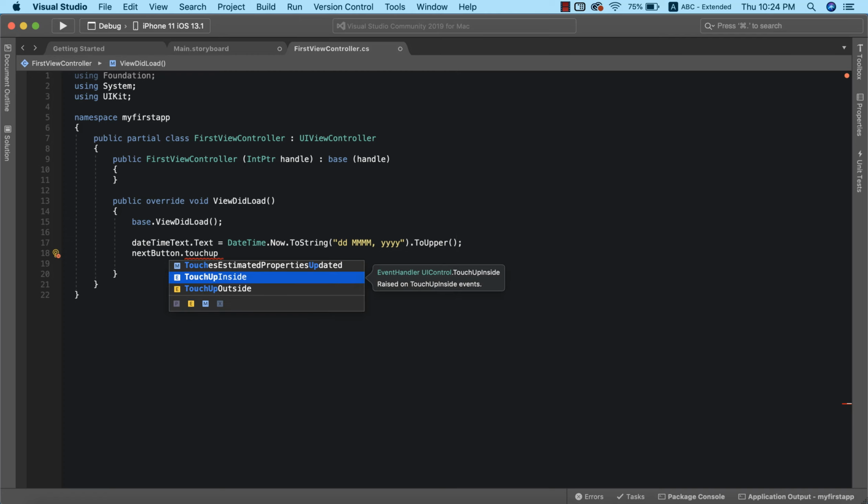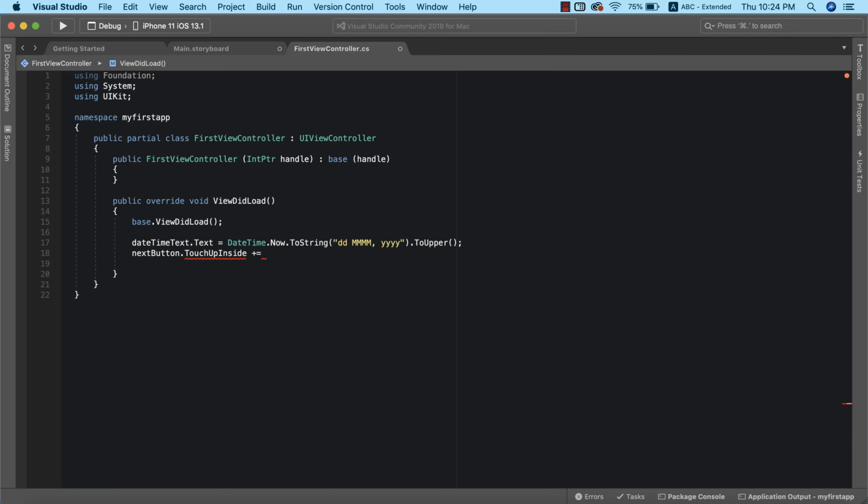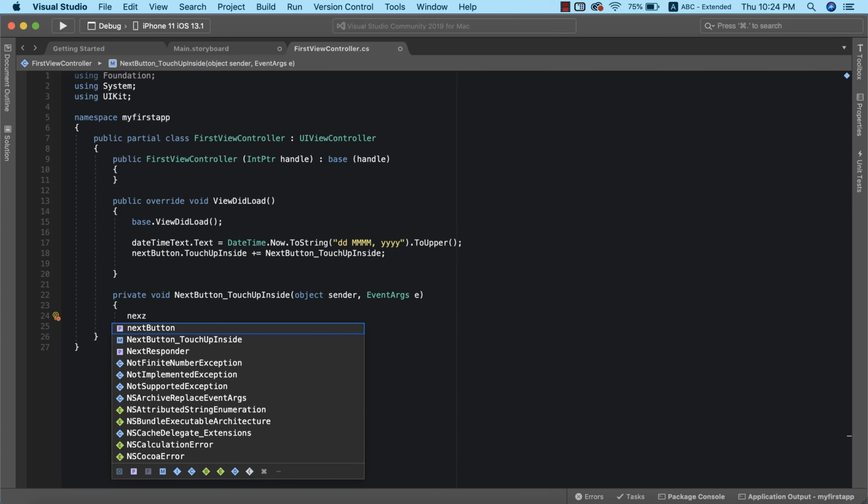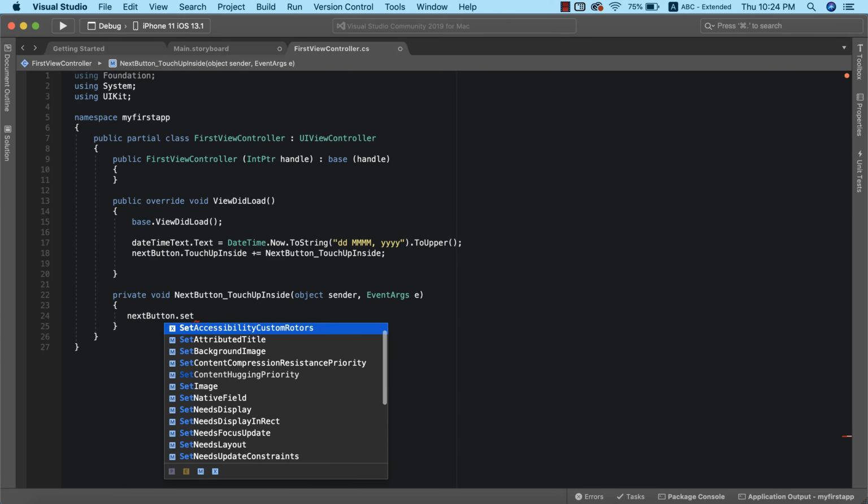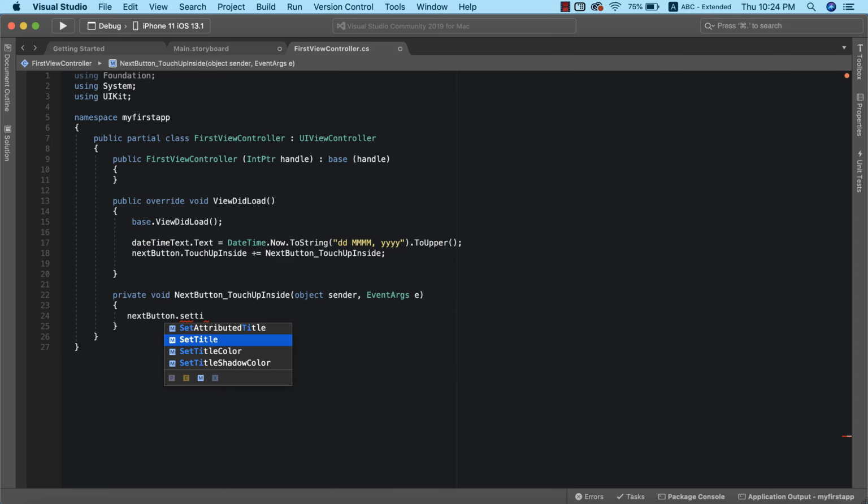The TouchUpInside is an event that is responsible for notifying our application that a user clicked on the button. So we're going to go ahead and add this as an event. What this means is that whatever code we write in this code block will be executed when we click on the next button. So here I'm going to go ahead and change the title of the next button. I'm going to have nextButton.SetTitle. So what do we want to display on the title? I'm going to say I am clicked.